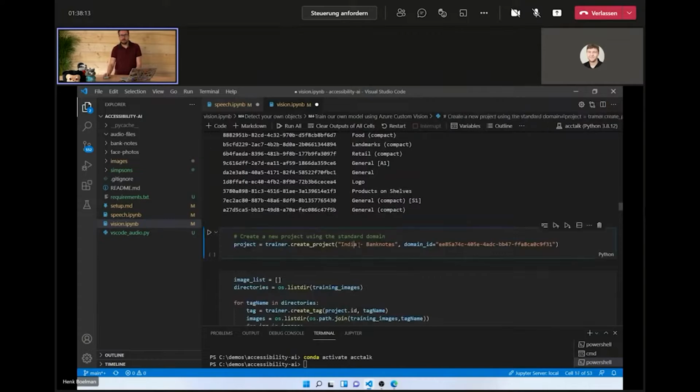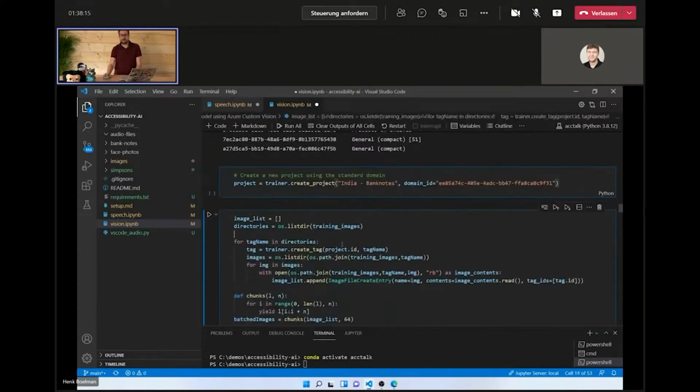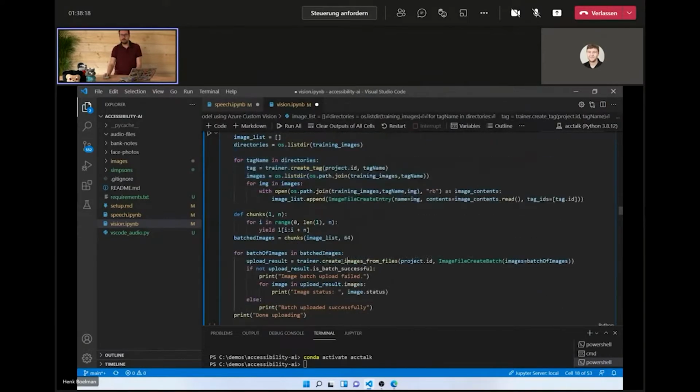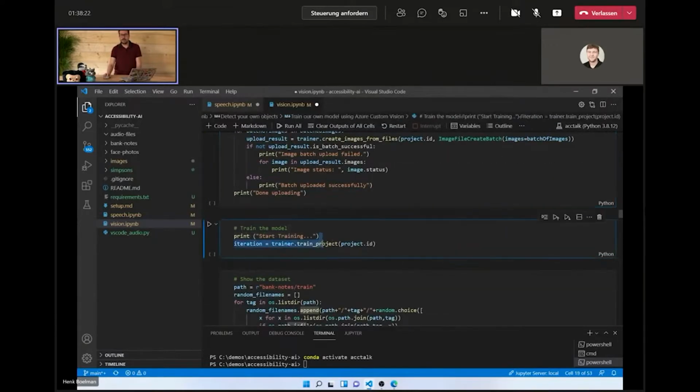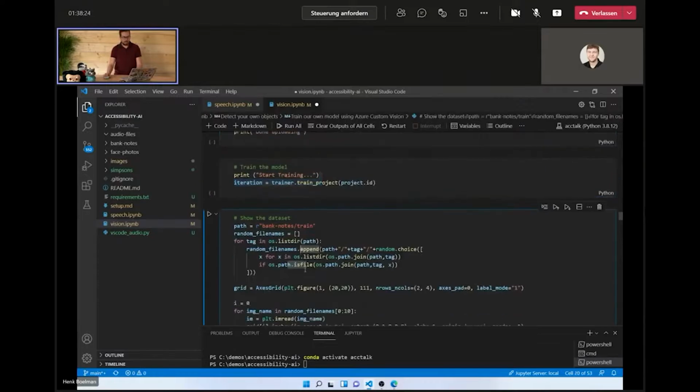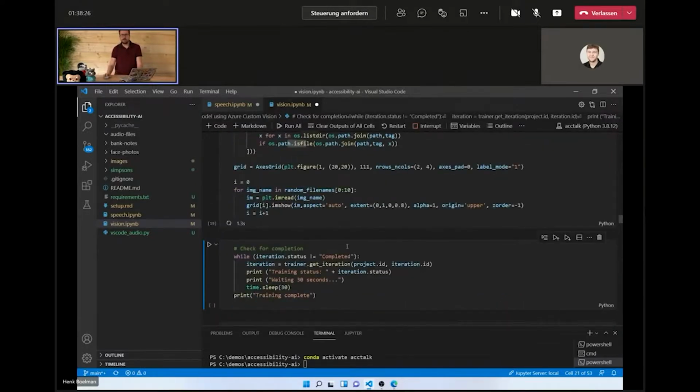So we pick a domain and we create a new project. Then we start uploading all the images in batches of 64 to the Custom Vision service, and then we train the model. This should work. I can show you the dataset.